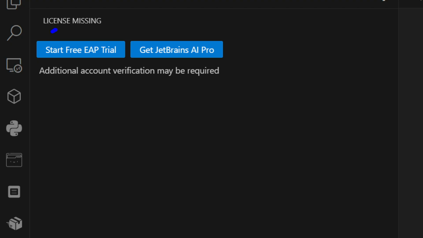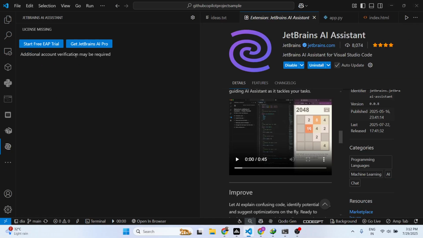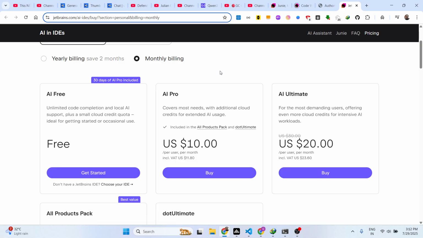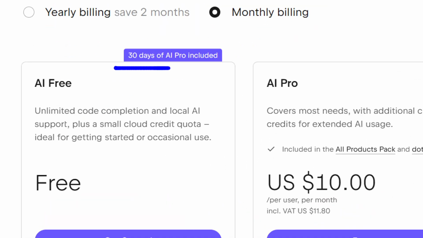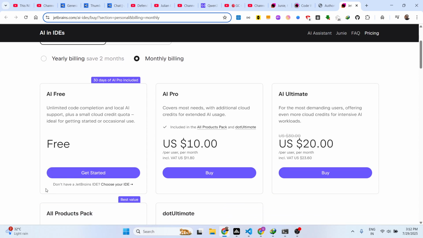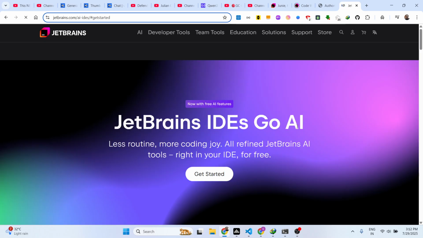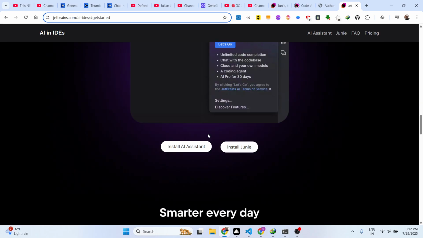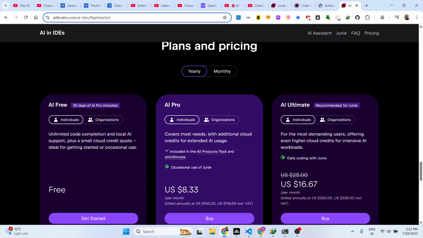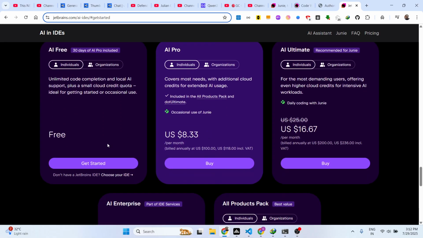It says licensing missing, because it's a paid IDE, so they do have their pro plan as well. You can buy the JetBrains IDE, with unlimited code completion and local AI support plus a small cloud quota. These are all the features in the free plan. You will basically get 30 days of AI Pro included. You can click get started and download their IDE, and by default it will come right inside all the JetBrains IDEs.